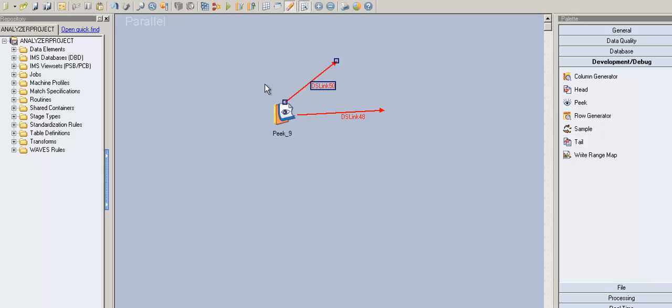So let's say you want to pick specific data, and also you want to create a file of the whole data which you can use for some other downstream process. By pulling out multiple output links you can do that.